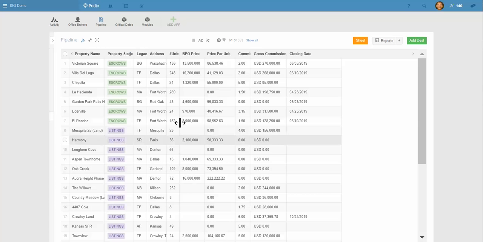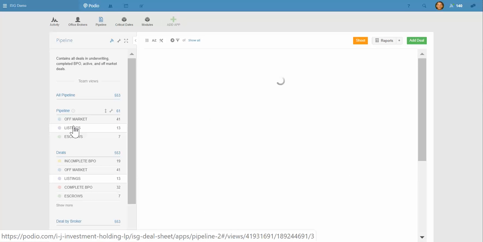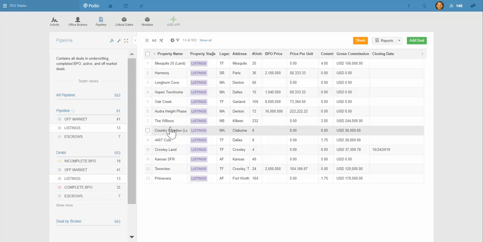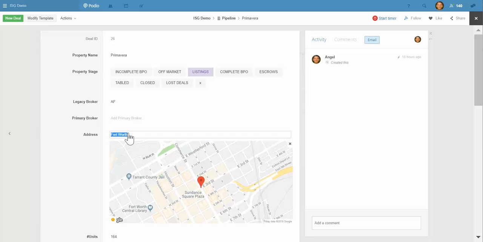Now, this kind of looks like an Excel sheet, but it's really not. When you click on one of these deals, it'll take you into it. Let me look at one of my deals because I think I had put some updates on it. So let me look for Primavera. There are 13 listings right now. If I look at Primavera, I thought I put the address in here. There are a few more features in here than would be on an Excel spreadsheet, and I can show you those things.